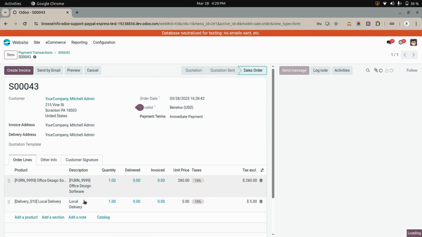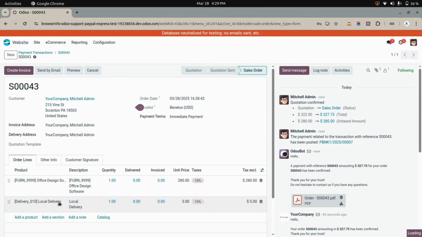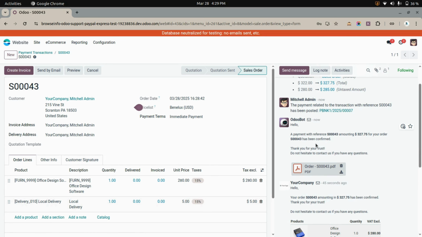Now in the sales order, you can see the product as well as the local delivery. Now in this, you can see in the chatter a payment which is done, and you can see the payment too, which is linked with the sales order. And where you can see all the details. Now let's click on the payment.